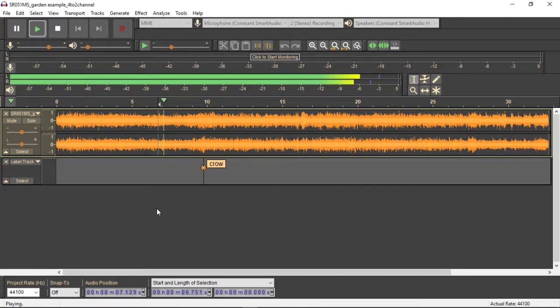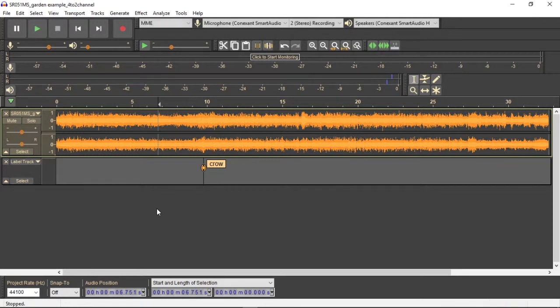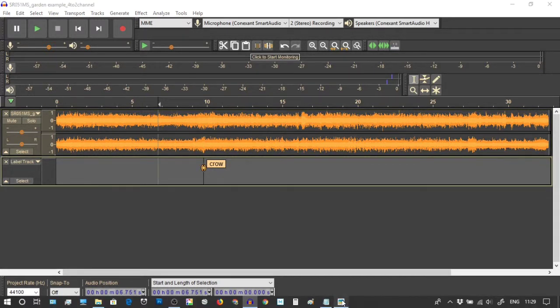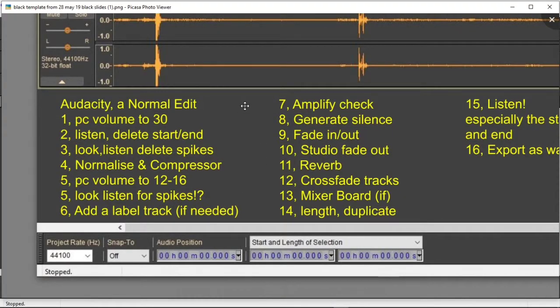Listen. See, that's just a tiny thing there with a plane up there as well. That's how to do the label. I can move it up and down, but I'm going to leave it there. So let's keep going. So Amplify, check, I've done that already.